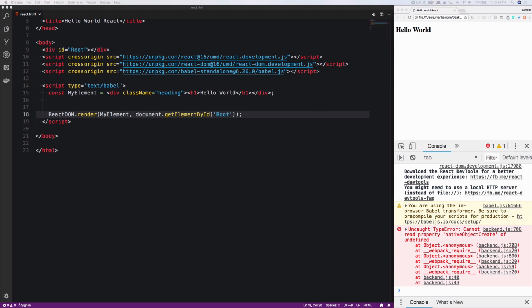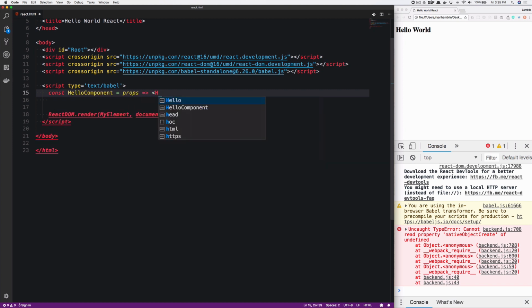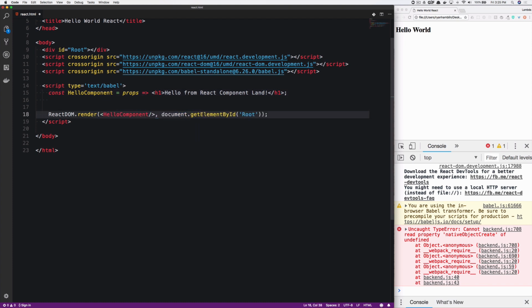Okay, so what we're going to do is we're going to begin by just simply converting this again back over to a functional component. Okay, so I'm going to actually just delete this whole thing, and I'm going to say const hello component equals a function that takes in props and renders some sort of message. Hello from React component land. Okay. And we can now pass this to my element, or to the render method. Save that and refresh the page, and if you see, our message has changed here.